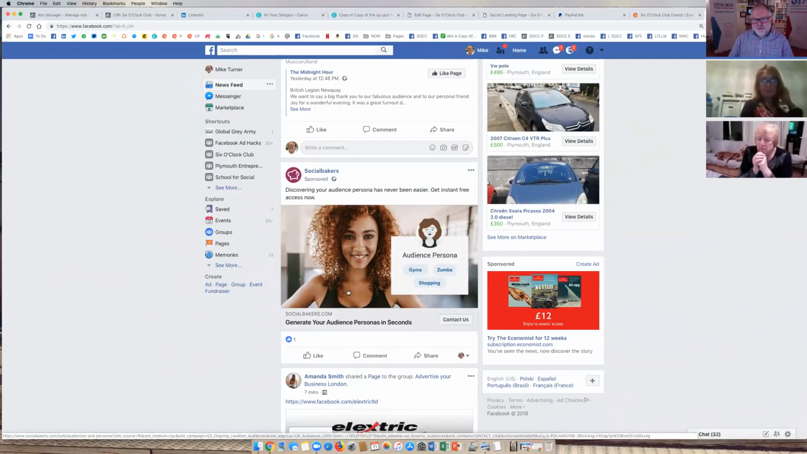These are the 1200 by 628 ads. They're what are sometimes known as dark posts as well. So a dark post is a post that doesn't appear on your timeline on your page, but does appear on other people's news feeds as an ad, and they are normally this kind of size, this kind of shape.